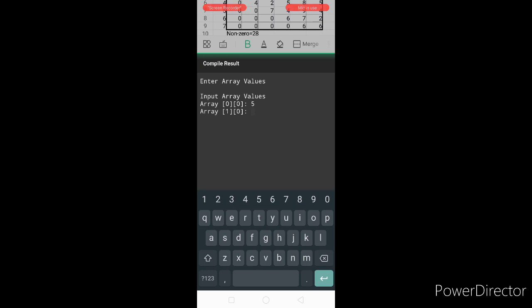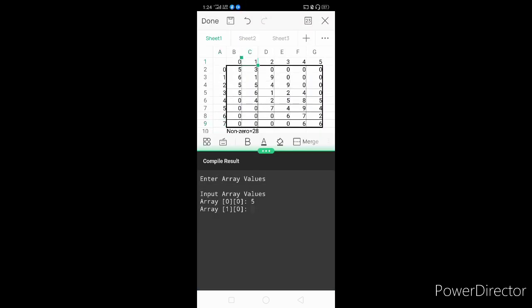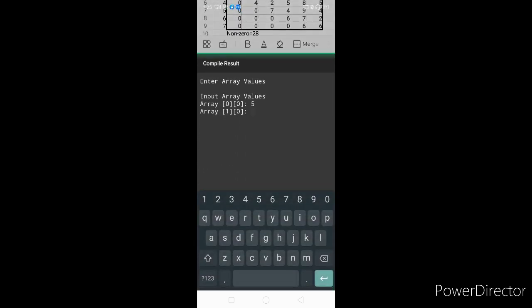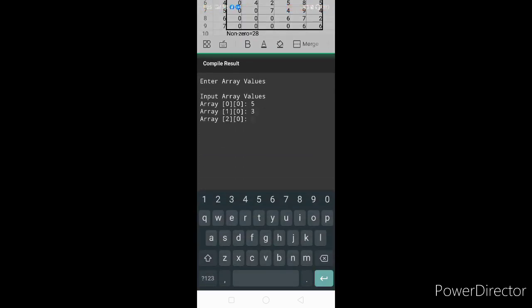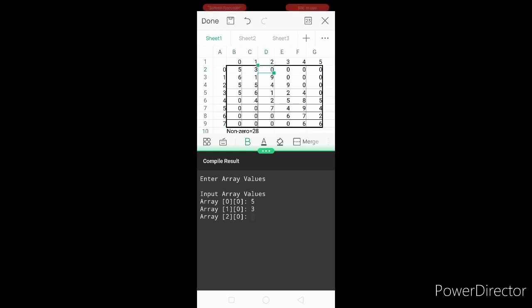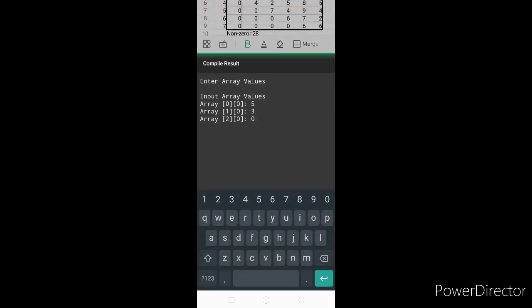Ang atong 1, 0 is 3. Atong 2, 0 is 0, 0. Sunod 0, sunod 0. This part man siya ang nag-asya og mga values sa every intersections.